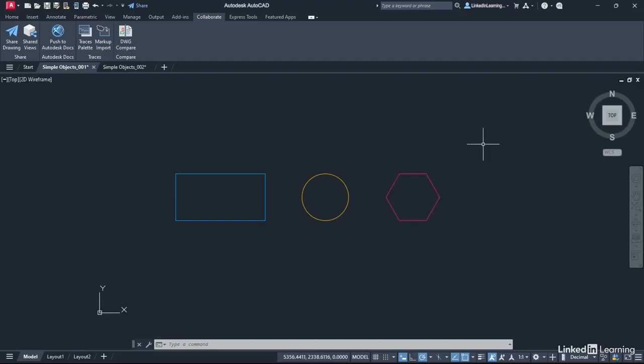DWG Compare is a fantastic tool for management and comparison of your AutoCAD drawings.